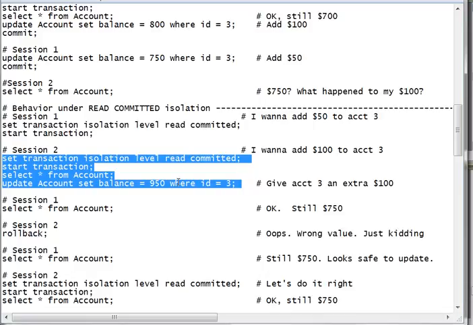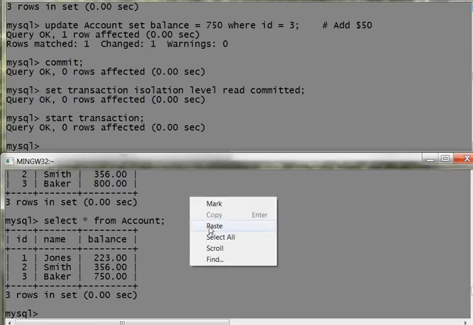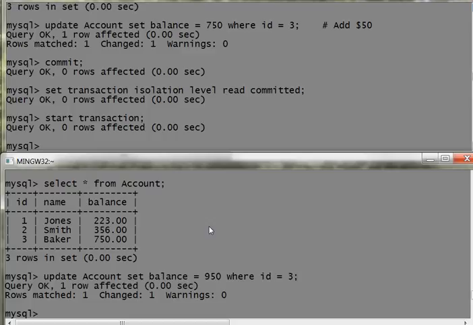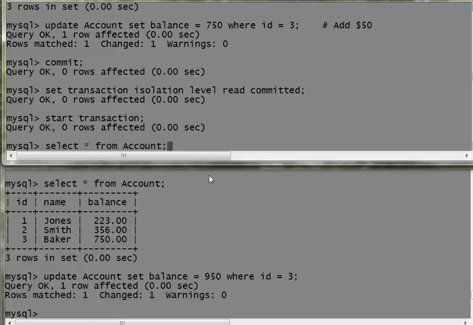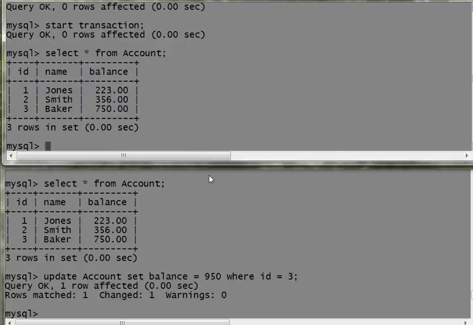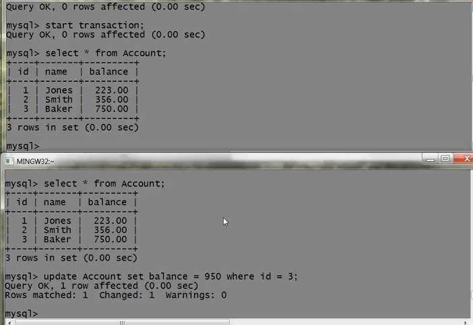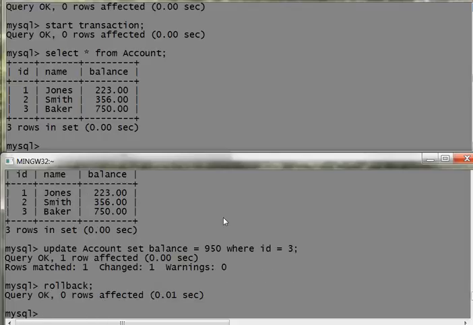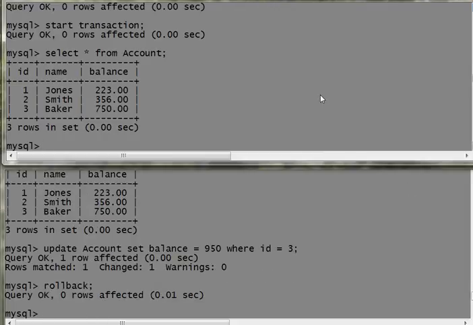Note that we'll need to increase the balance to $950 to make the $200 mistake, since it was now $750 that we started with from the prior work. So here's session 2's $200 mistake. But now the first select from session 1 does not see the $950. It is not looking at uncommitted data. And session 2 can do a rollback of that mistake, and session 1 will be none the wiser.